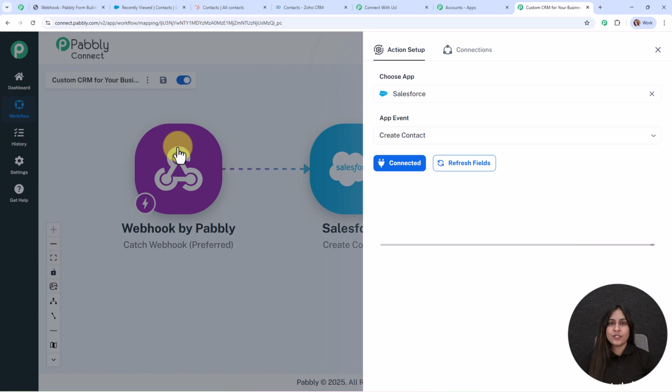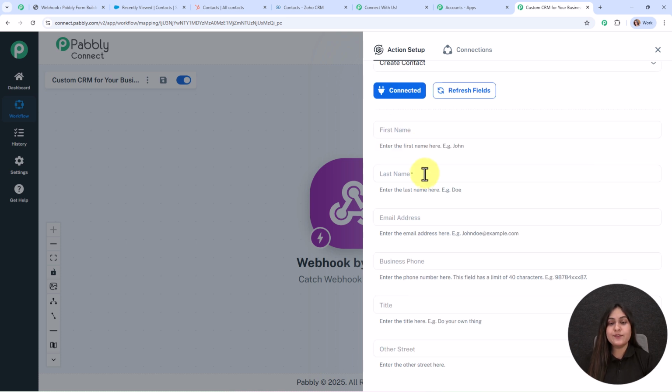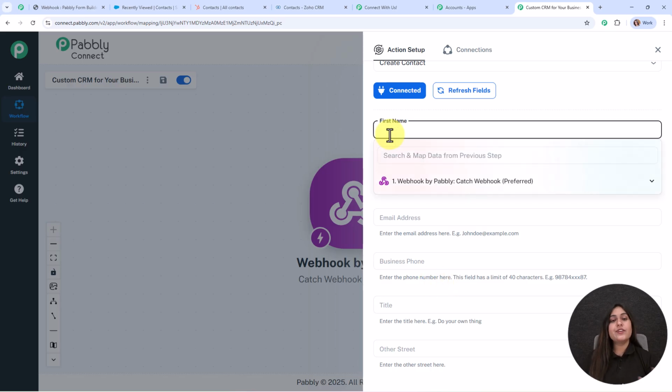Or else, if you're building a new connection, then it is going to ask for your account credentials first. And once you add the details, your account will automatically get connected inside Pabbly Connect. Now, after building a new connection, let's move forward. Here it is asking me to add the first name, last name, email address, and some other details. So instead of entering these details manually, I'm going to map the data.